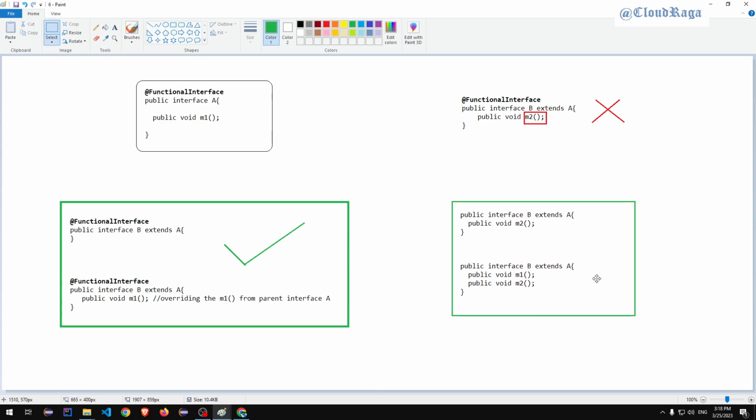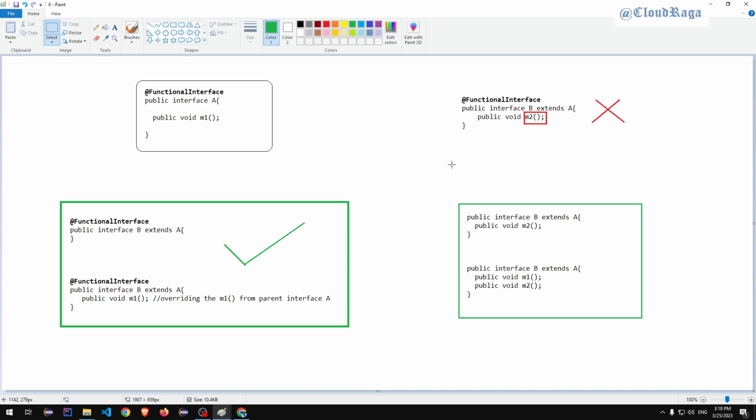If you still have any doubt or question, please feel free to write in the comment section. I'll definitely reply there. Make sure that if you are writing any functional interface, there should be at most one abstract method. If you give more than one, your compiler will fail.